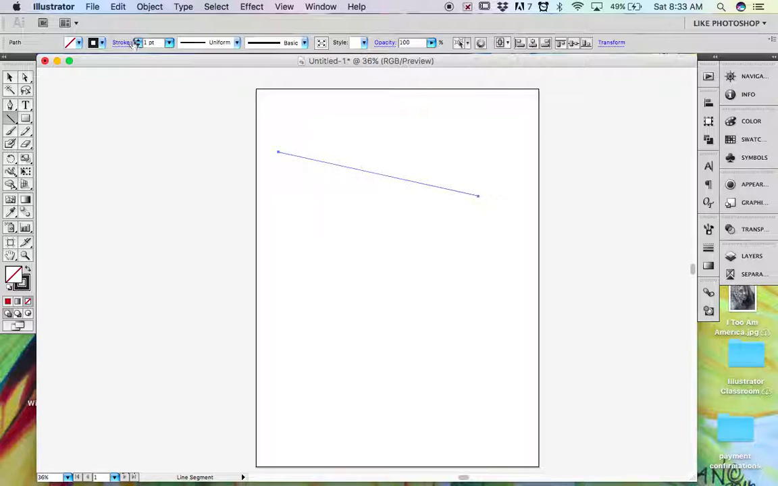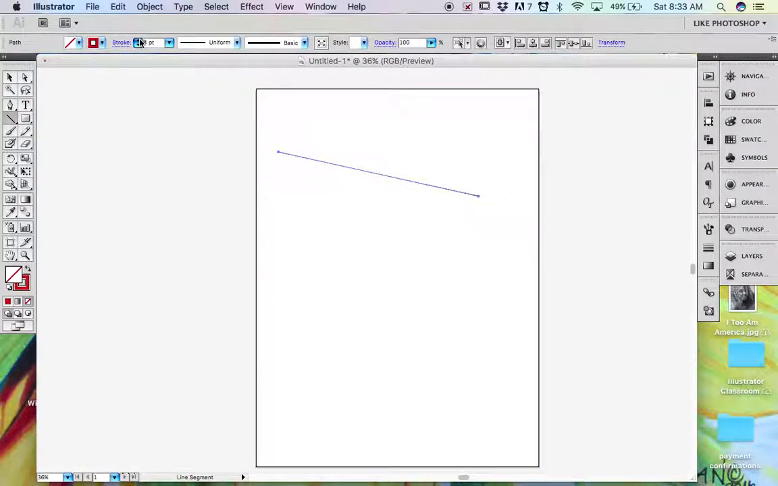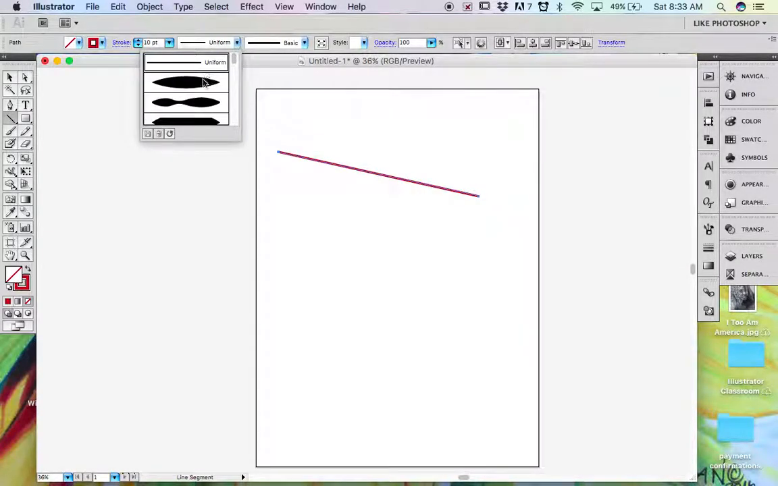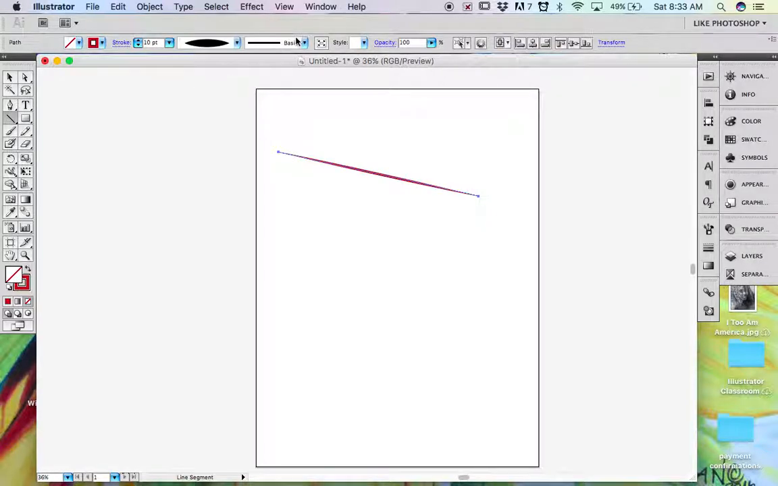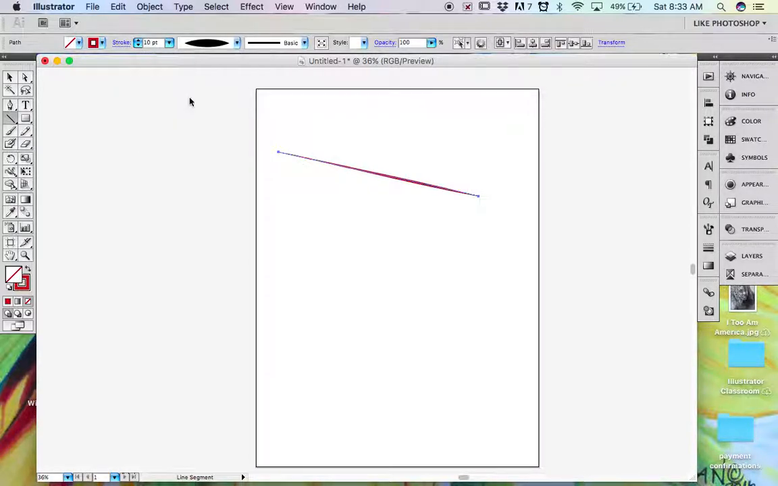Okay. I can change the color of that line. There is no fill because it's just a line. I can make that line red and I can increase the stroke of that line. I can come here where it says uniform and I can make it thin on the sides, thick in the middle. Okay. So I can change that on the tool. And they have some down here. These are ways to taper the lines. Okay. And I can increase the stroke on those lines.